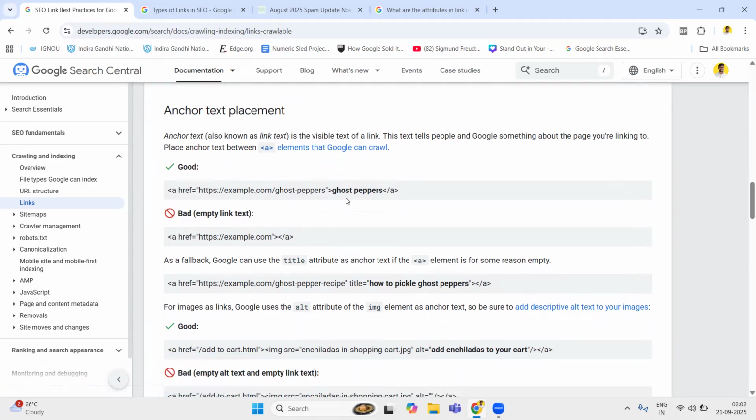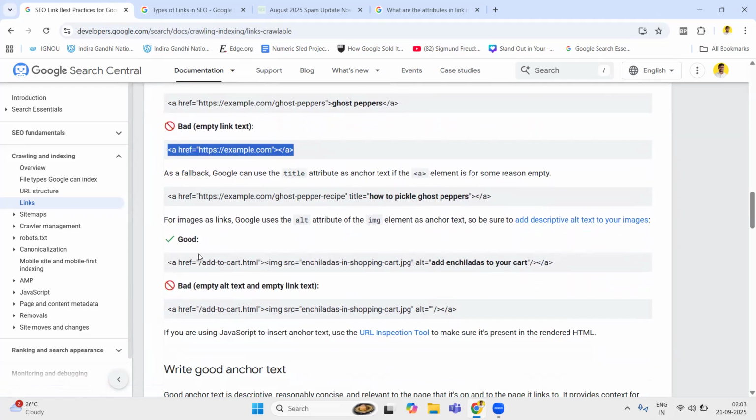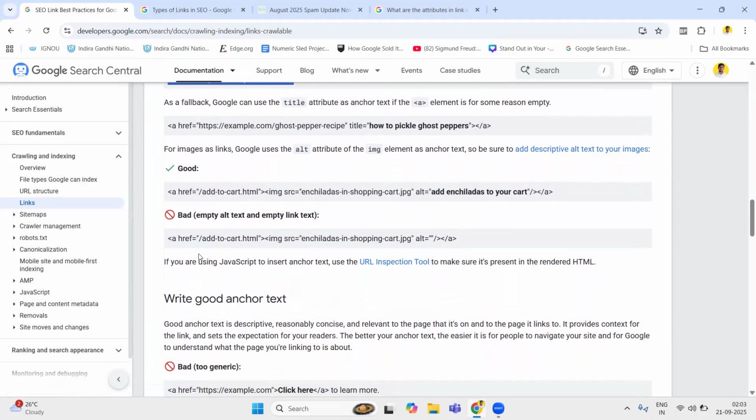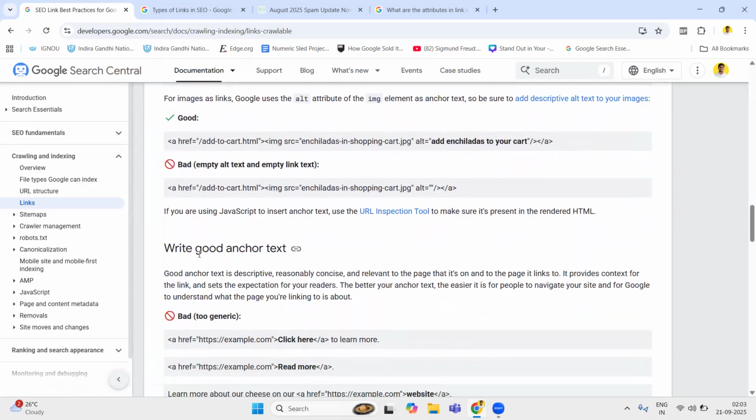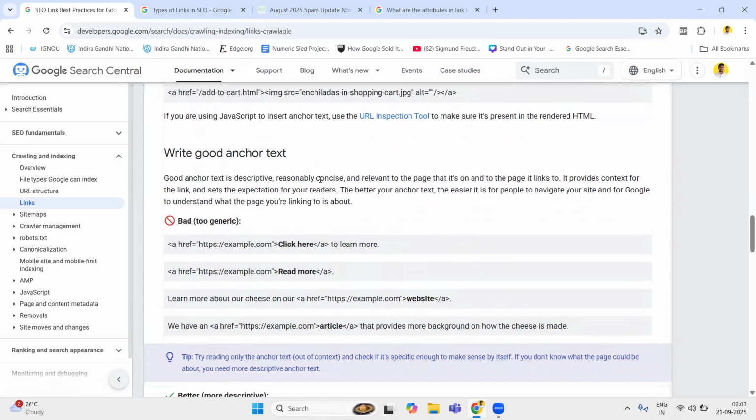Okay, good practice, keep the anchor text relevant. Okay, and keep it in the a href or slash a. This is the general syntax of href. Bad practice is when we add the link without any anchor text, keeping the anchor text attribute empty. That is not a good practice, so avoid it. Okay, like empty alt text and empty link text in specific images, that is also not a good practice.